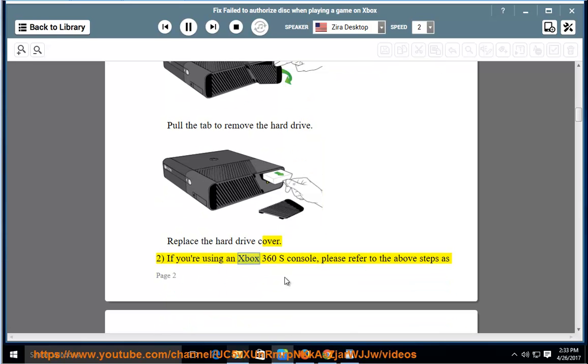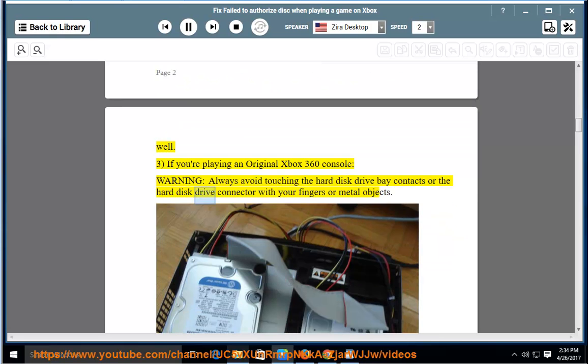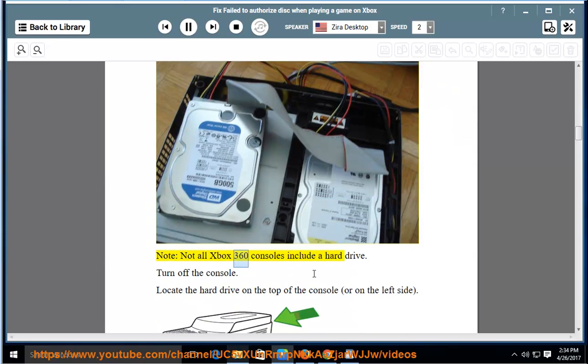2. If you are using an Xbox 360 S console, please refer to the above steps as well. 3. If you are playing an original Xbox 360 console, warning: always avoid touching the hard disk drive bay contacts or the hard disk drive connector with your fingers or metal objects. Note, not all Xbox 360 consoles include a hard drive.